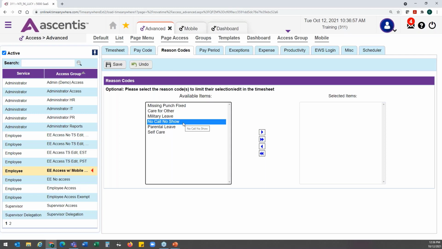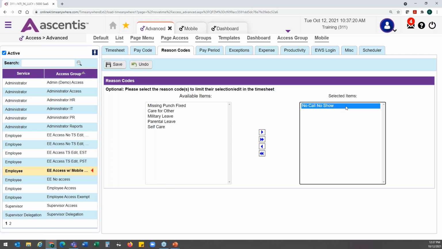If my employee is taking an unpaid day, but it's a no call, no show, I could add it to the timesheet so that way I could run reports to see how often that's happening. Again, everything that's listed on the left will be available. So everything's on the left, everything's available for this access group to use. As soon as I start narrowing it down, then all of a sudden this access group can only use the no call, no show reason code on the timesheet.